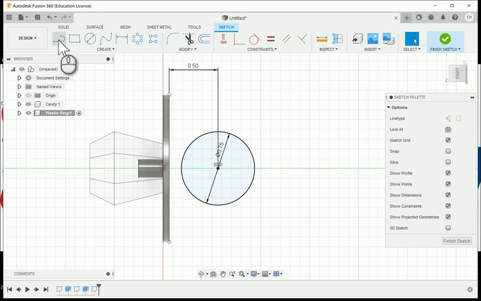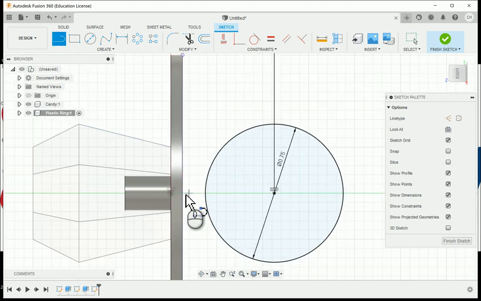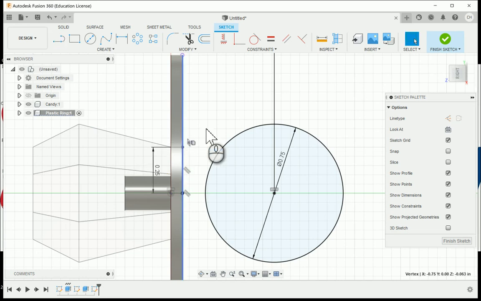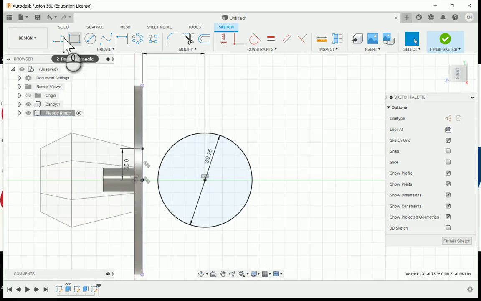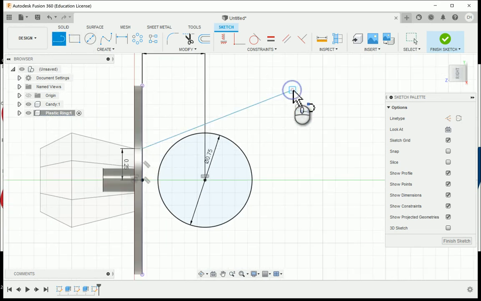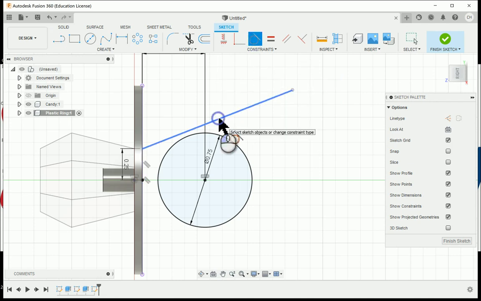I'm going to take my line tool, and on this particular line, I should get a little blue square. I'm going to draw a line that goes straight up, and I'm going to make that 0.25. If I hit enter, now I've got a line that's drawn right here. So I'm going to create a line from that endpoint, and I'm just going to draw it out here at the side. I'm going to use the tangent constraint to take the line, making it tangent to the circle.